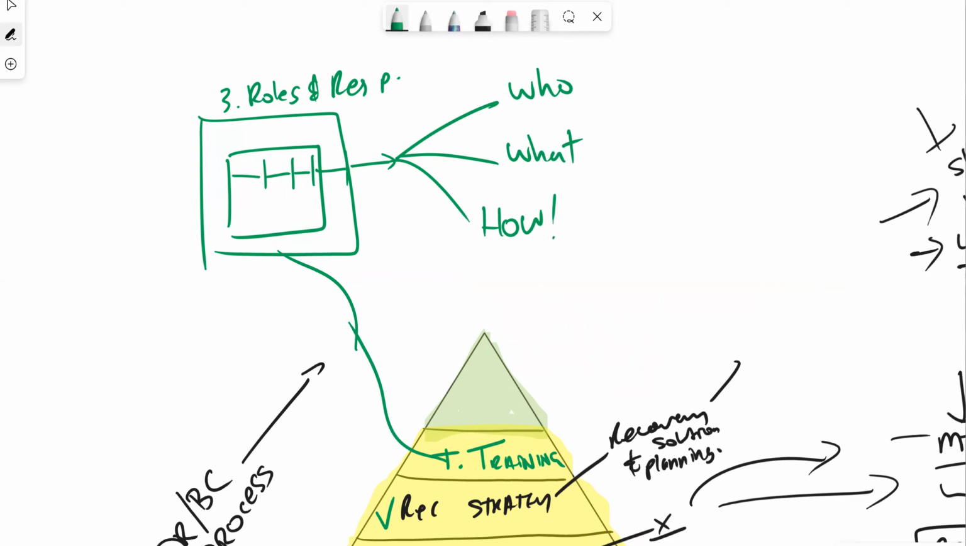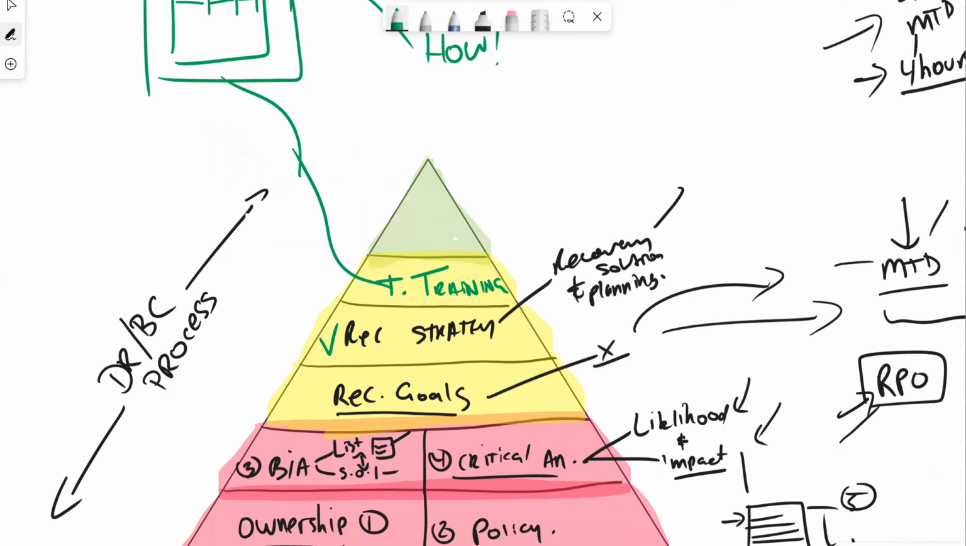We need to identify the roles and the responsibilities within the plan and the planning and the strategy, and then we assign those responsibilities to those functions of those people. And then we provide them with training and enablement, and we ensure that the plan works to what we're putting down on paper as well. So that's our training and our testing.